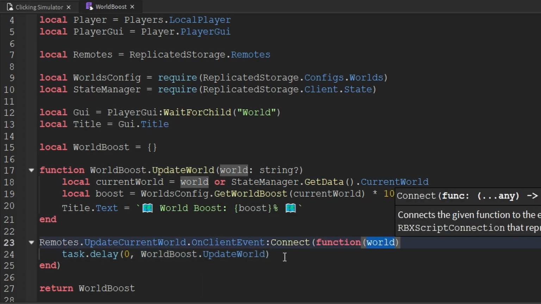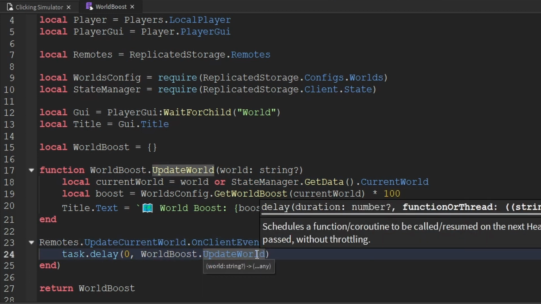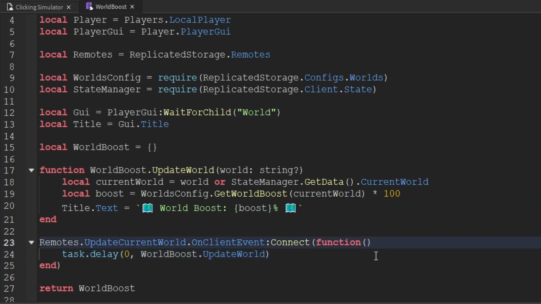Alternatively, we could actually put world as the parameter and then simply just call UpdateWorld with that specific world, but that's like 5 extra words in our code that we need to type out, and we've been doing this way for a long time, so that's why I'm continuing to go with this way as well.